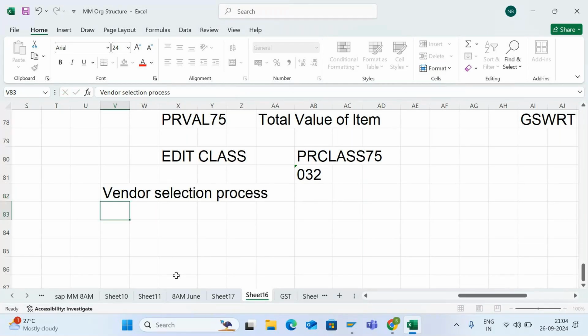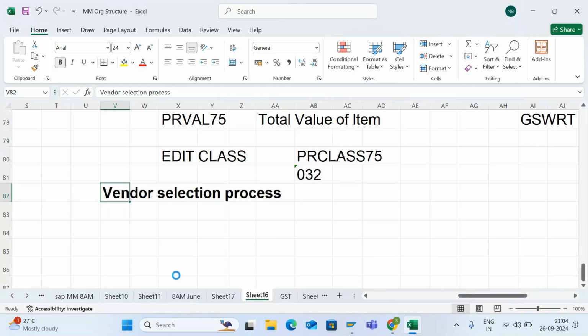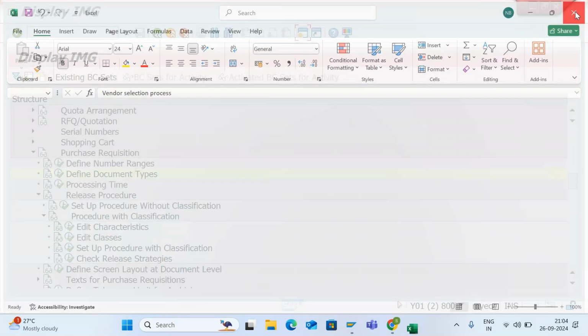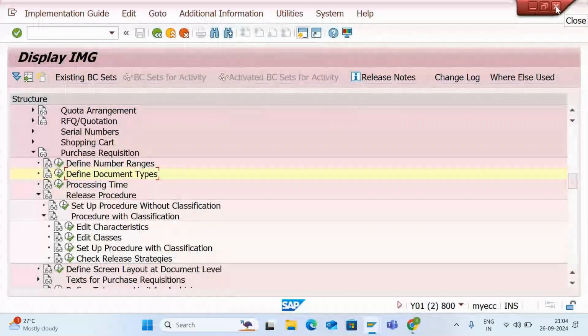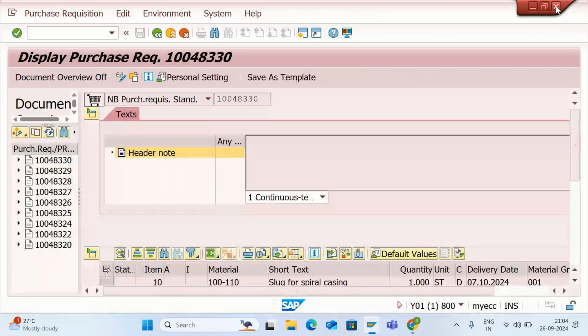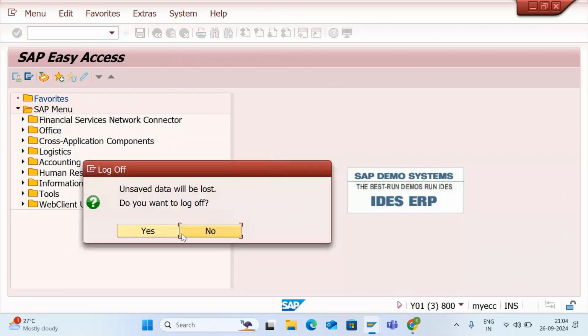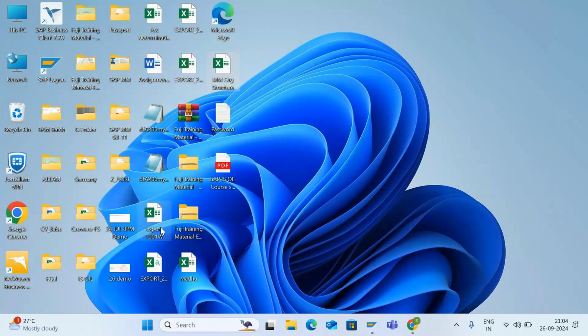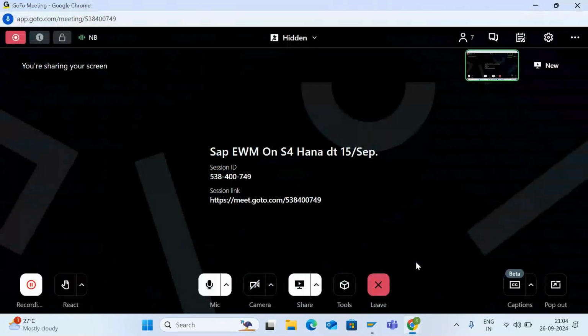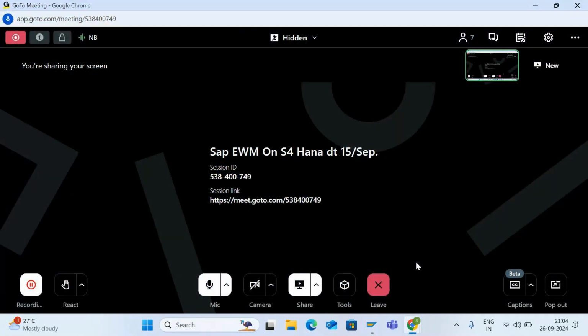So are you able to follow the release strategy for the purchase requisitions? Yes, sir. This is one of the very important topics. Release strategy for the purchase requisitions is a very important topic. If you go to any interview, there will be a question on it. Right. Please practice it and let me know if you have any doubts in tomorrow's session.